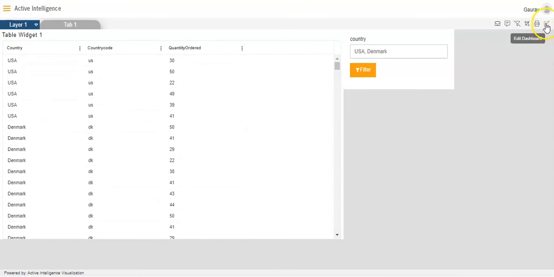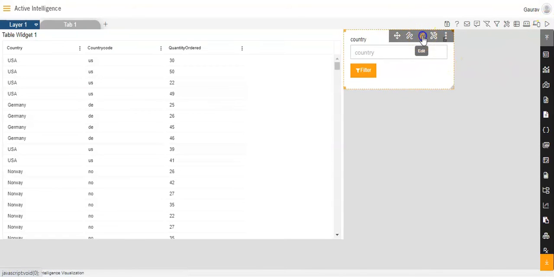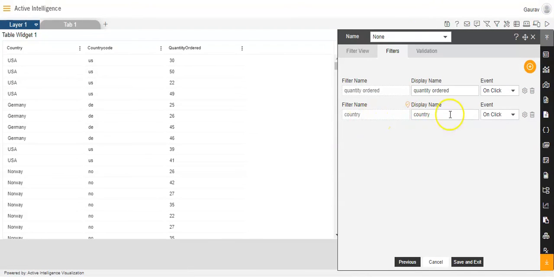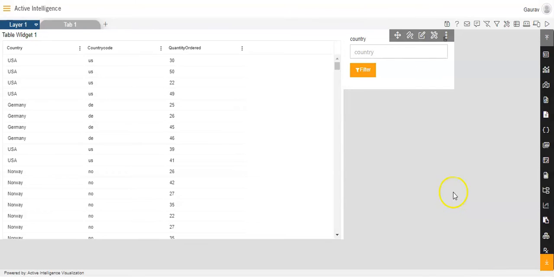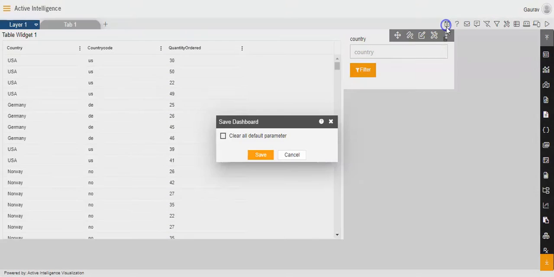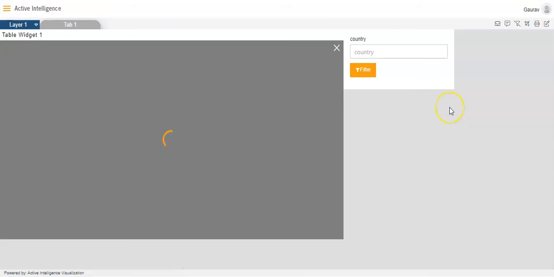Now I'll go back again to the edit mode of the dashboard, and I'll click on the edit option of the filter widget, and in the country filter I'll click on the settings icon, and now here in the condition, instead of in, I will make it not in, and I will do save and exit. And once I do that, I will go to the save option, and I'll go to the preview mode of the dashboard.